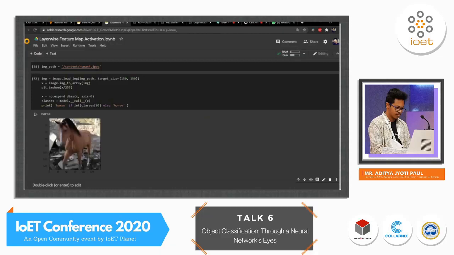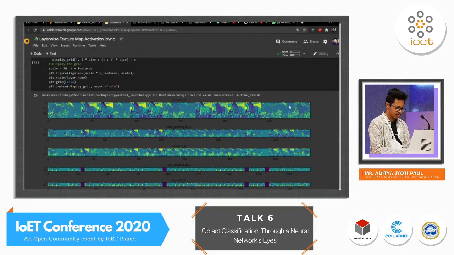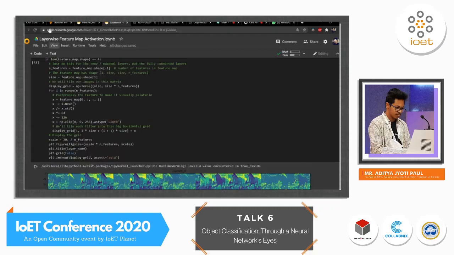So this is the image which was randomly selected. This is a horse, and it's correctly predicted it's a horse. And you can see what the neural network is looking at, what each particular neuron in each layer is looking at as it moves through. So this is how we use layerwise feature activation maps.